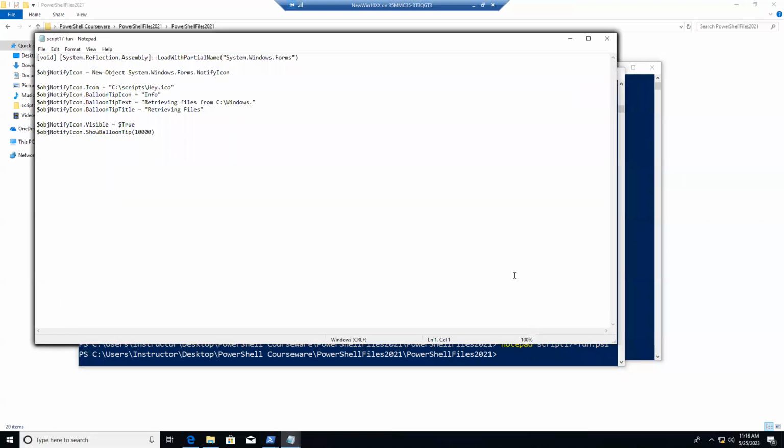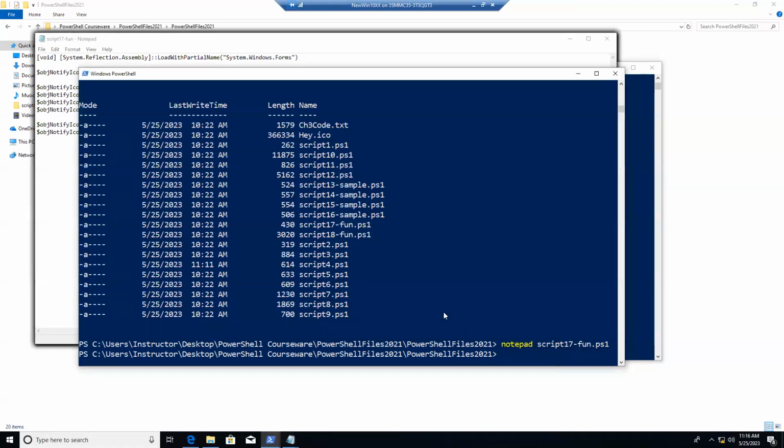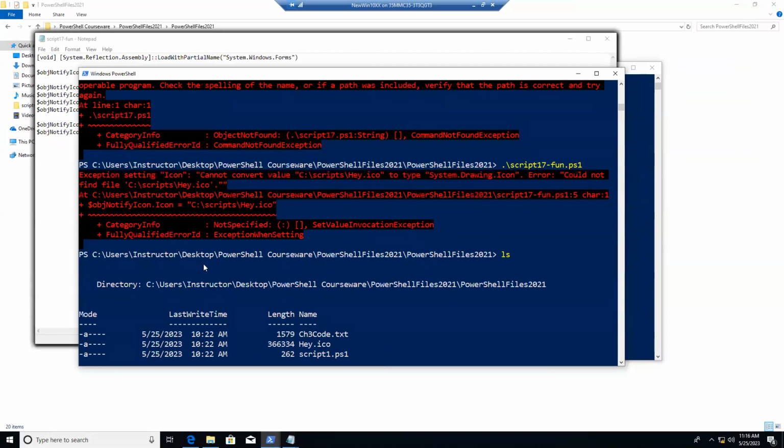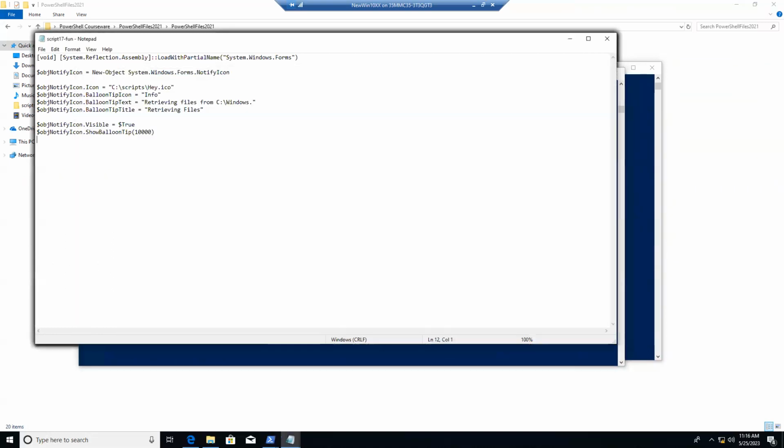And in this, as you can see, this file is going ahead and retrieving information, and it is going to copy the hey.ico icon to the scripts directory. All right. And you can view how that copying takes place. And once it is copied, it will notify you too. Okay. So let us now stop.